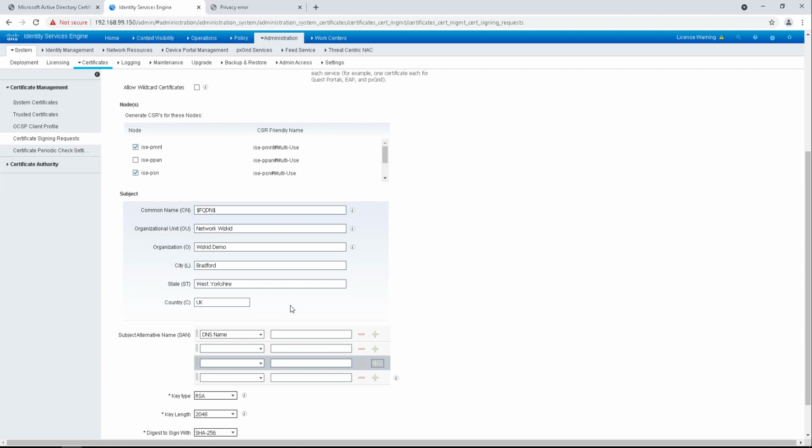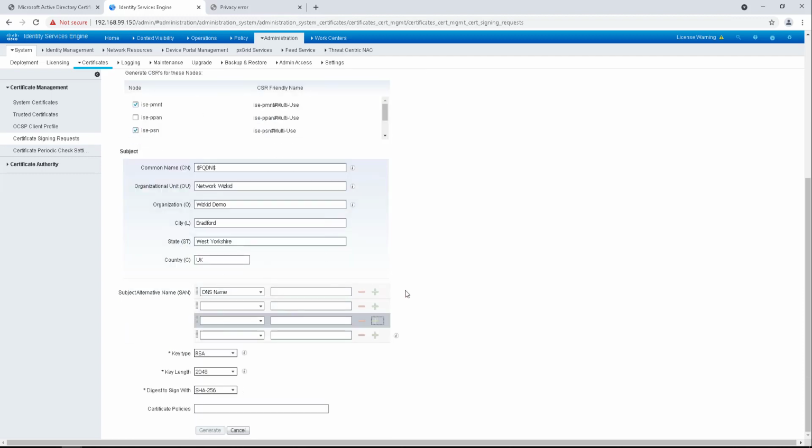Now obviously generating certificates or CSRs for the nodes actually depends on organizational requirements. So do make sure if you are deploying this into an environment, make sure that you are in line with the requirements of the organization for the certificate fields.